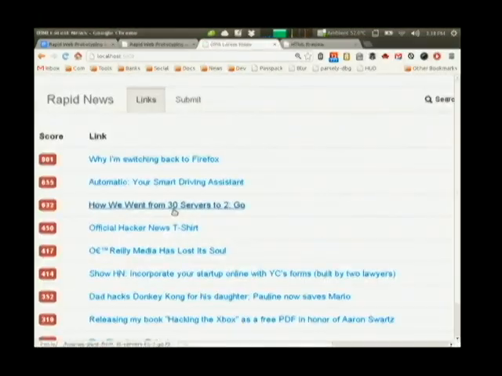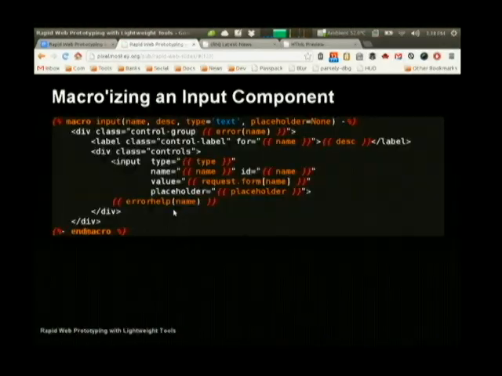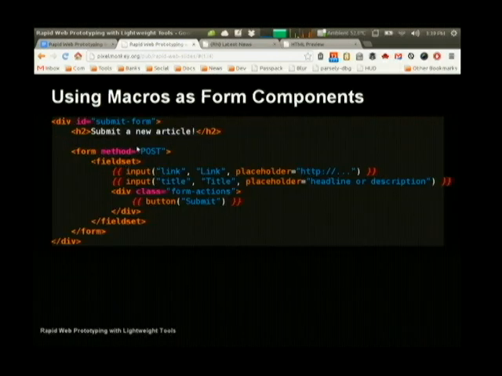In this case, the macro looks something like this, where essentially I create something called an input macro, and it just takes that bit of code that I have there, and it just says, give me a name, give me a description, give me a type, and give me a placeholder optionally, and then it just templates this thing all up.